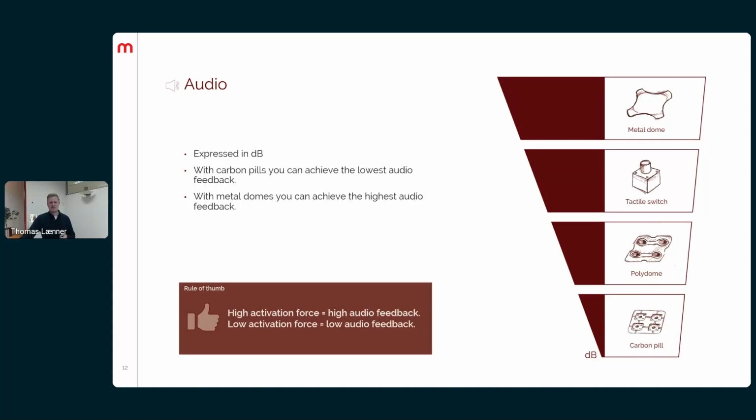So the rule of thumb is also to remember that activation force and audio go hand in hand, where high activation force also creates high audio feedback, for example, with a metal dome. And low activation force creates low audio feedback, for example, with a keypad construction with a carbon pill.